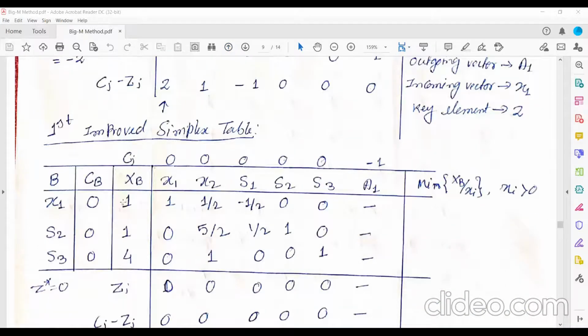Okay, so here A1 is replaced by X1, and the coefficient of X1 is 0. Then I have changed it to 1 by dividing the whole row by 2, and then we have made 0 all the elements below. There is no element above. Whatever the element below this key element, this was your key element earlier, is there, we have made it 0 using this row only.